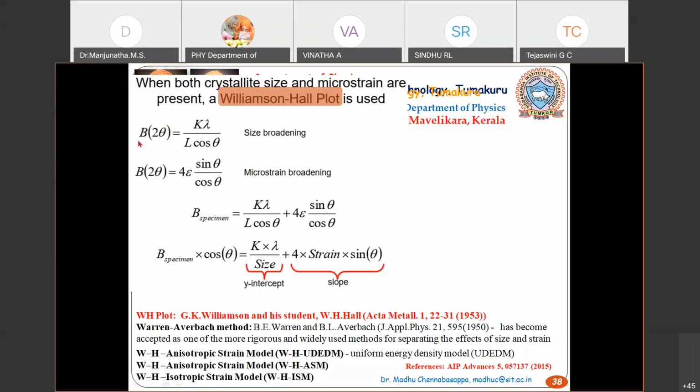So the full width of maxima is given by the Scherrer formula for crystallite size. L is the crystallite size. In the same way, if I take epsilon as the microstrain, then I can also relate the microstrain with respect to broadening. So now, how to use this?